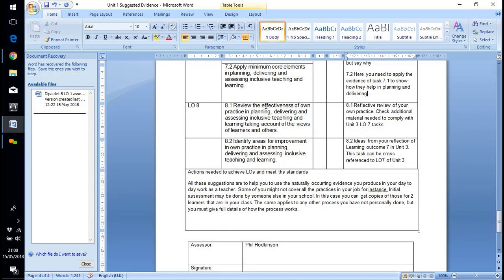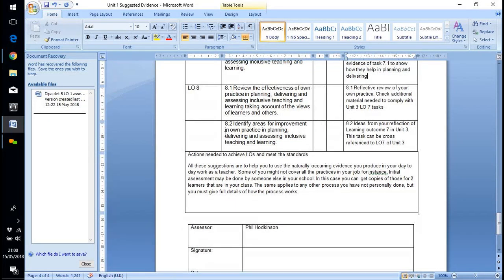How you've actually gone about that practice, how you planned it, did you plan it right, was it delivered okay, and did you record the outcomes from that session? Yeah. And that way it follows on to 8.2, ideas from your reflection of learning outcome 7 in Unit 3. Task can be cross-referenced to that.